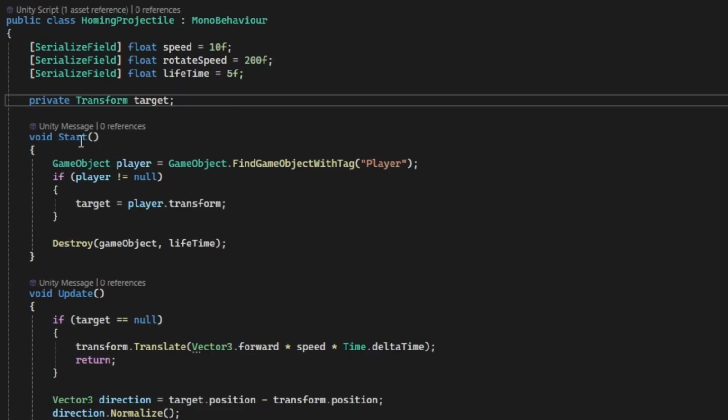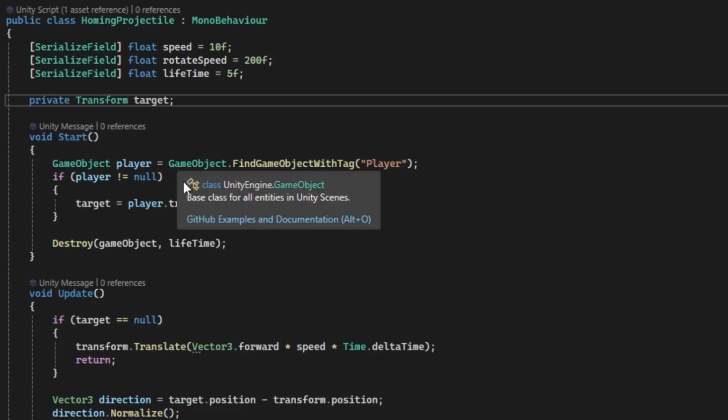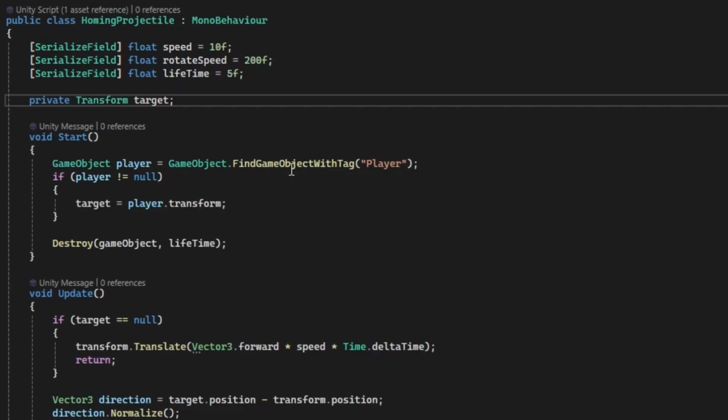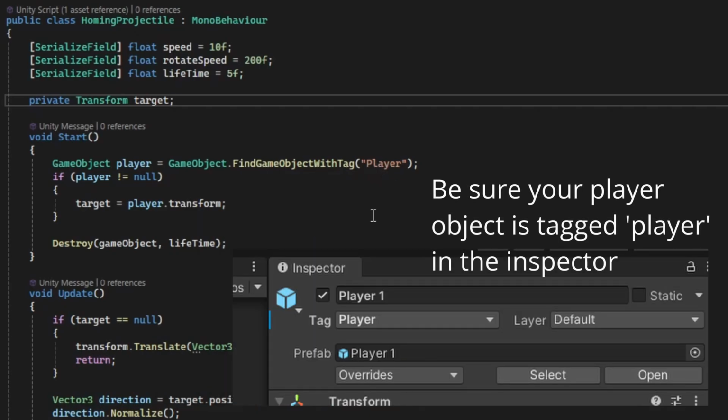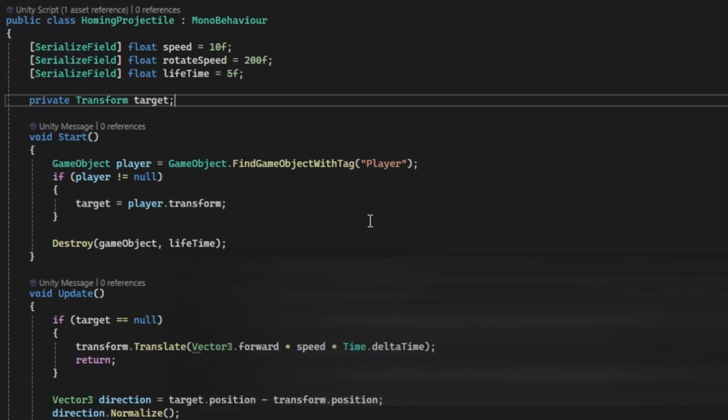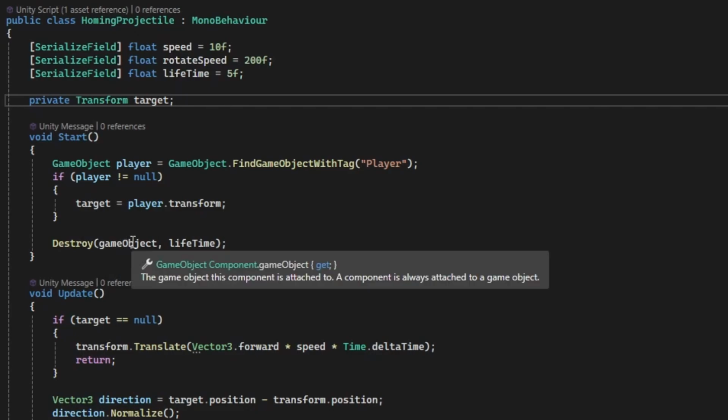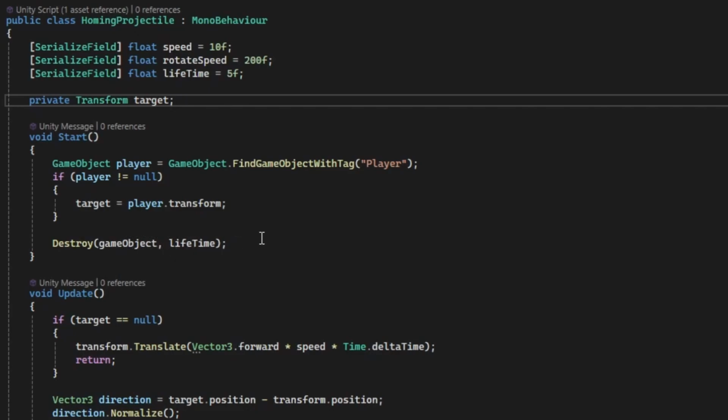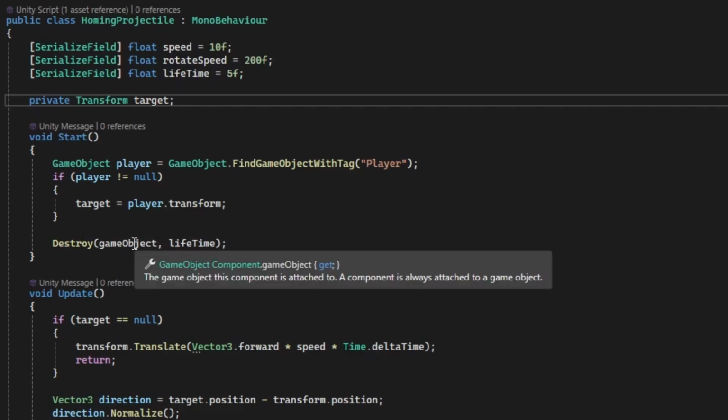When this object is created, we go into void start. We create a player variable of type GameObject using GameObject.FindGameObjectWithTag player. This might break if I have multiple players, but that is a problem for later down the line. Player is found and it doesn't equal null. Then we set the target to be the player's transform. We then destroy the game object after lifetime seconds, which will just destroy our rocket, delete it from our game.